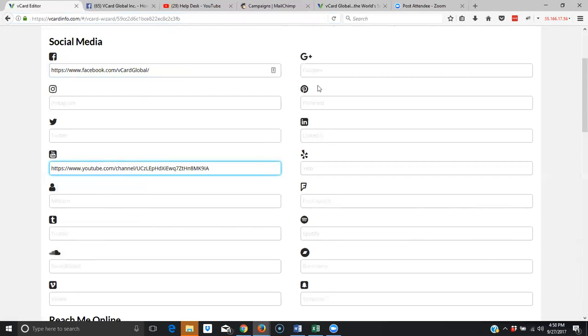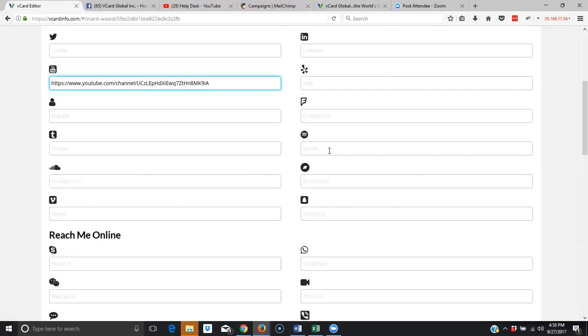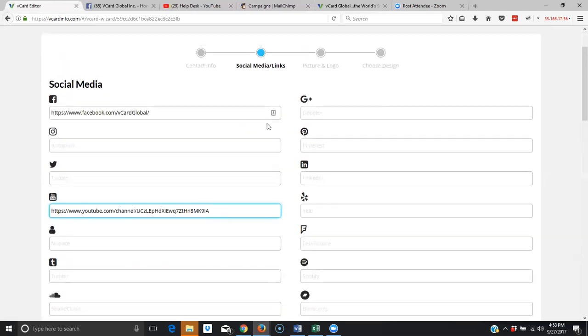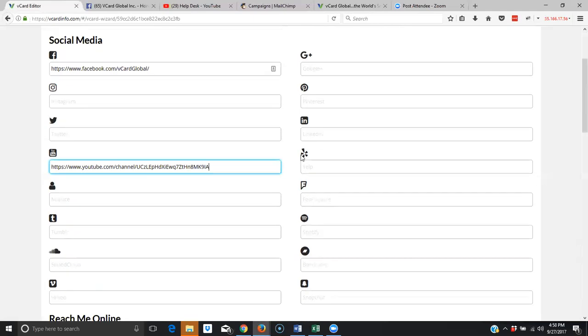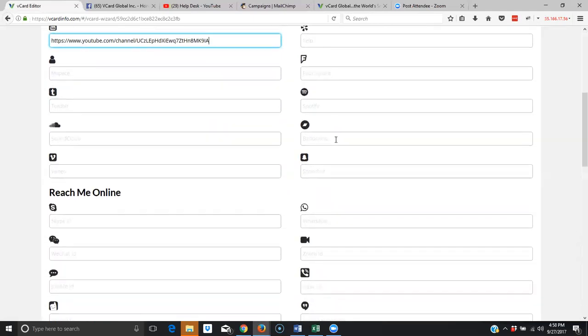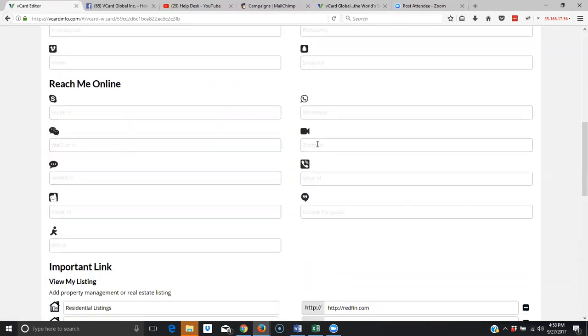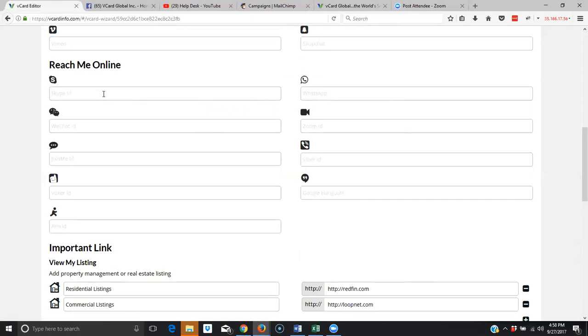Like I said, we've got 16 different social media, and you aggregate all of that information in one place. It shows up right on the bottom of the homepage of your vCard, and it adds efficiency to your business, makes it easier for people to find you where you are, right? The Reach Me Online section is where you can add your Skype profile, your Zoom ID, your Join.me, your WeChat, any information that you have about yourself, you can put there.